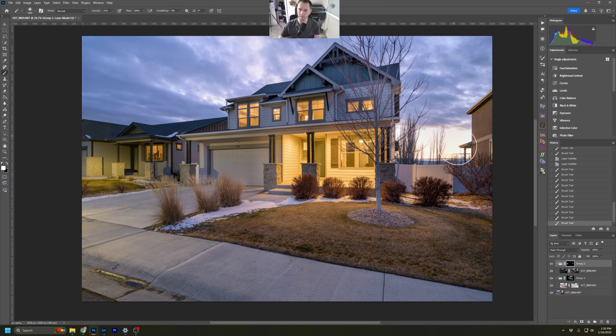I'm going to paint a little bit of this sky in here. Same thing up here. It's getting a little bit bright for my taste. It's a little bit here, and notice how it's not really affecting that shadow. We're getting a really good refined mask around a lot of these trees.